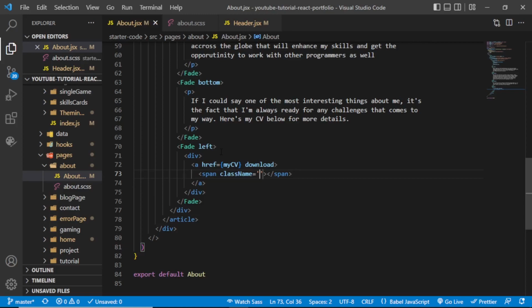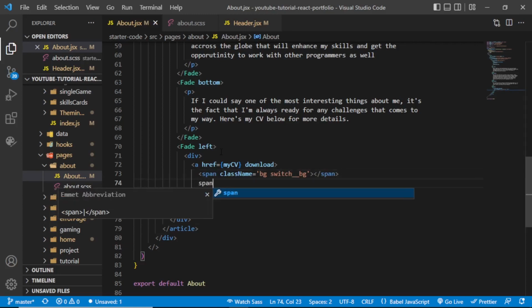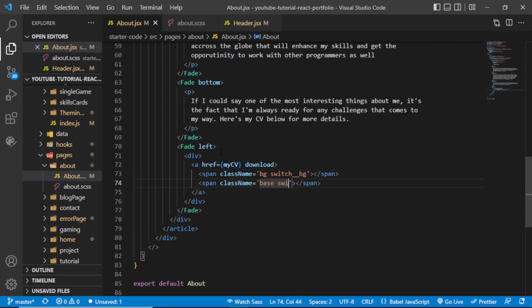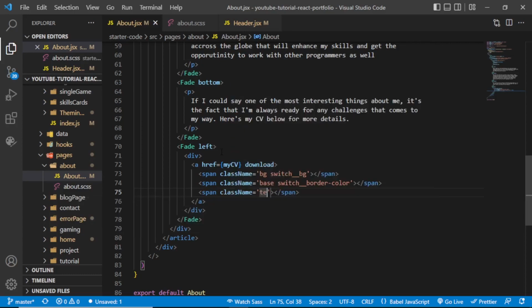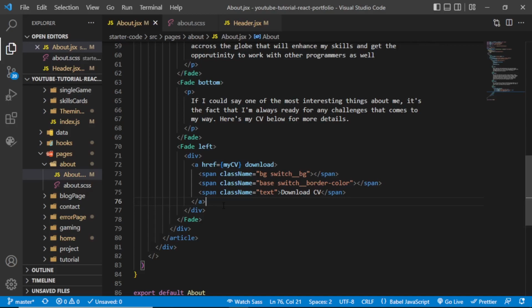So in here, all I have to do is to pass in a span that is going to have a class name of pg and another class name of switch_pg. The span is going to be empty, and then I'll go with another one with a class name of base, and it's going to have another class name of pg_border-color like so, and it's going to be empty as well. And then I'll go with another span with a class name of text, and in here I'll just pass in download CV.